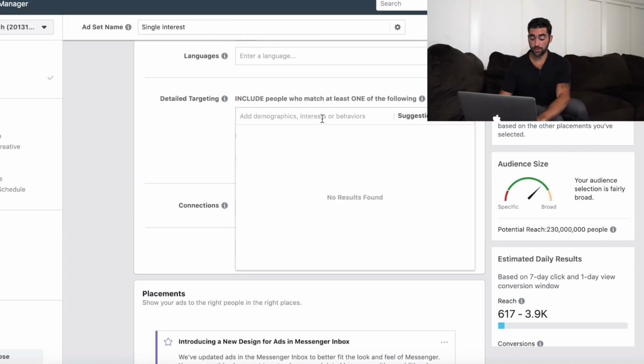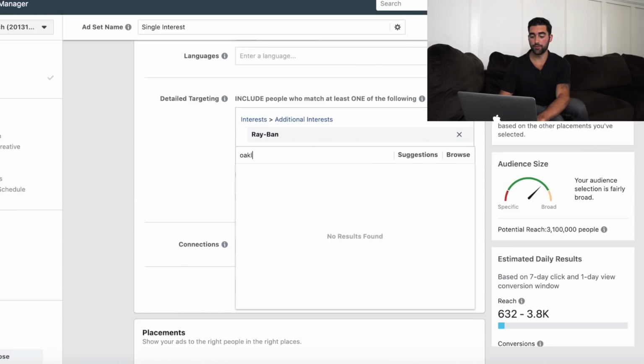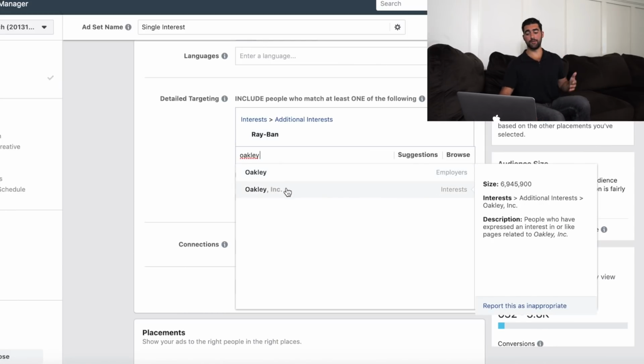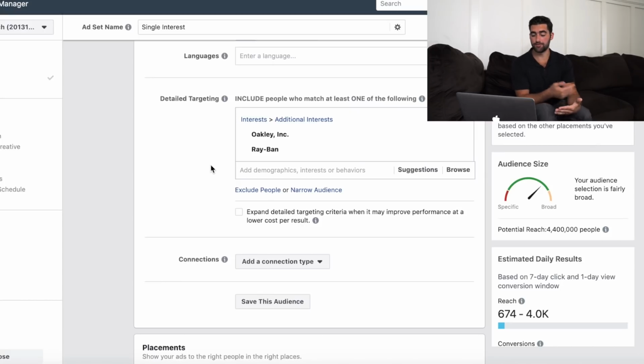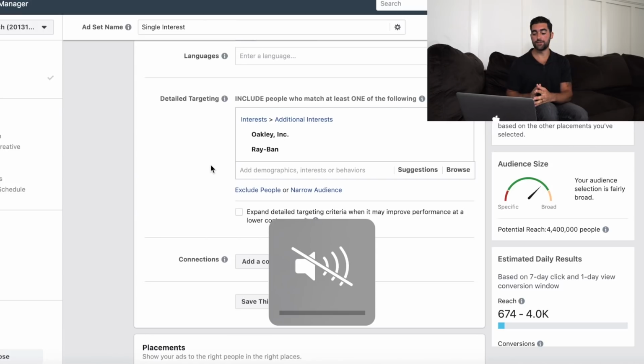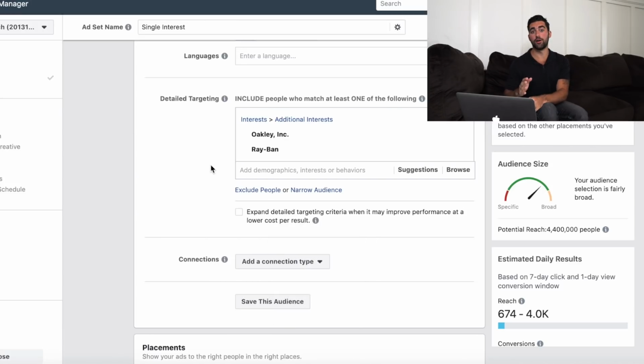So with sunglasses, we'd want to target people who like Ray-Ban, people who like Oakley, and then you'd find your different competitors in your niche. So not just sunglasses, whatever niche you're in, find the competitors and put them in there. If you're in the outdoor space, REI, Patagonia, stack those in, and you're finding a ton of people. It usually has a very broad audience, a ton of people that have already said they like your exact product type. So that's a way to really hone in on and tell Facebook exactly who you want.